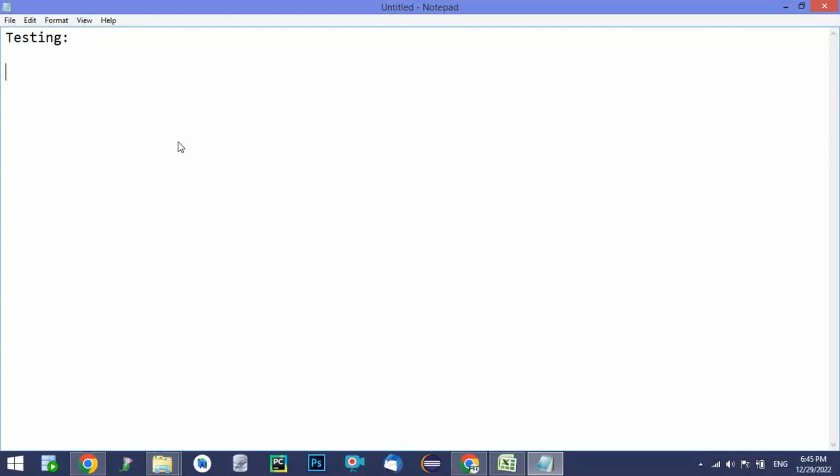So first, whatever development we completed or whatever project we developed, we check whether it was developed as per the requirements or the initial commitments or not. That is what we call testing. In this, we generally have two types of testing. One is functional testing and another one is non-functional testing.